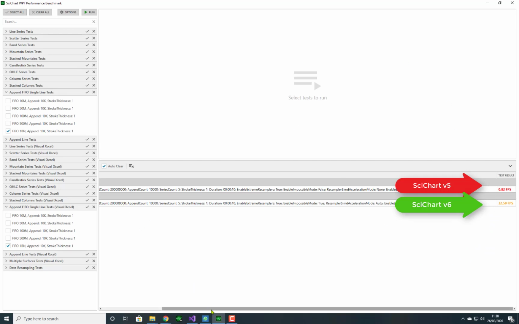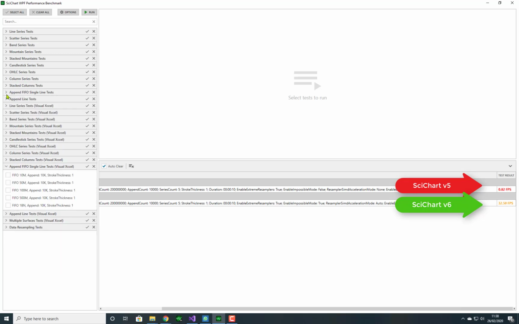So here we go. This is a billion points. So it looks like 2 billion points in the point count here. Maybe there's an inaccuracy in our test, but you get the idea. What was impossible in version 5 is now possible. Even series types such as candlestick.